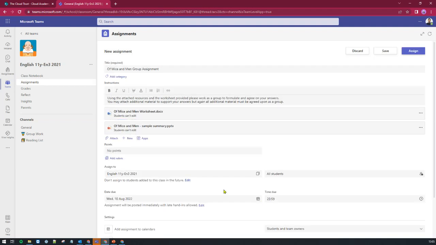That's now been pulled through from SharePoint, and that's brought that into Teams for me. By default, it's set so that students can't edit. So I must remember to go over, hit the three dots, the more options menu here, and just set that so my students can edit their own copy.